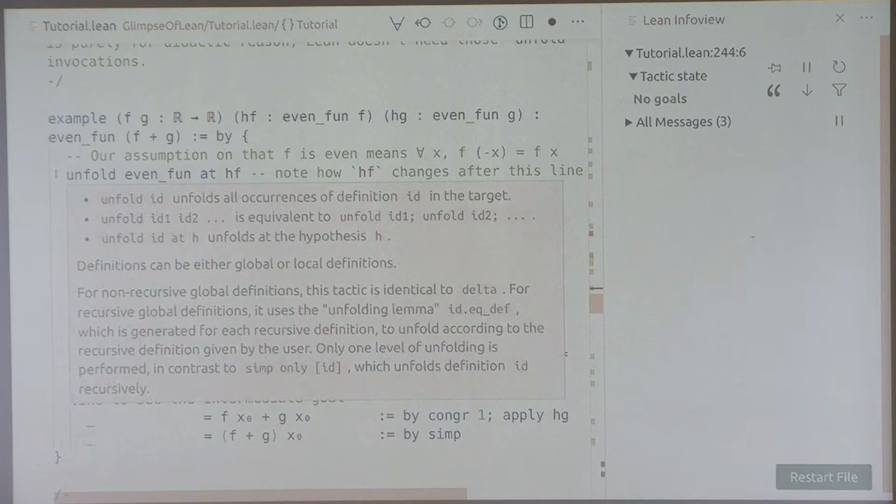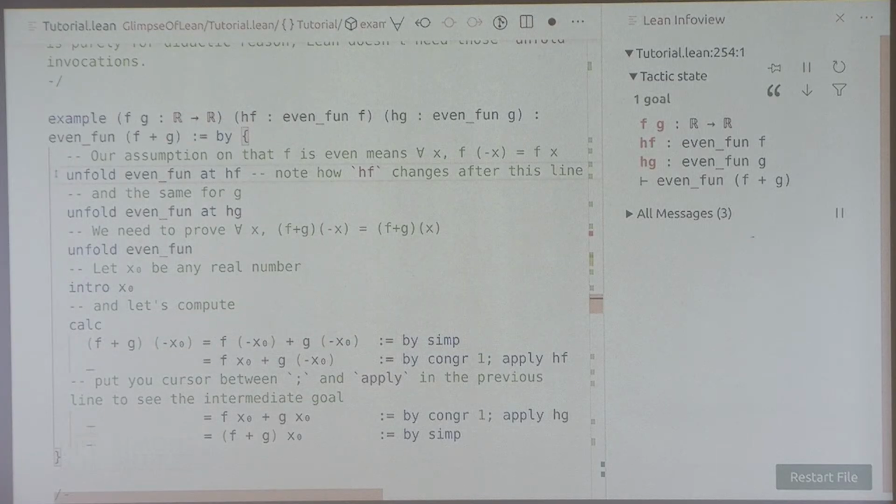I will also take this opportunity to introduce the tactic unfold. The tactic unfold is used to tell Lean that we want to spell out some definition. So in this case, we can do unfold EvenFun to spell the definition of even function. And since we have it appearing 3 times here on the info view, we can use it at each of these steps, right? So in the first line of the proof, we are doing unfold EvenFun at hf.